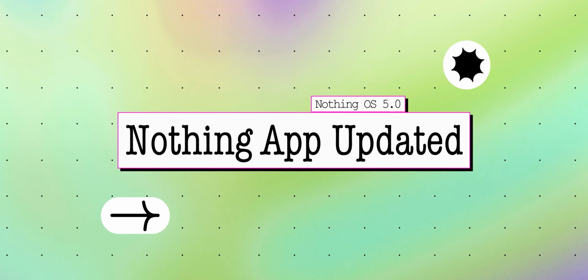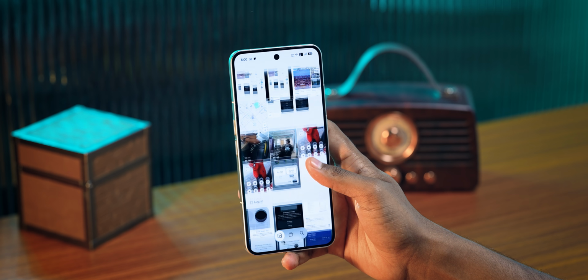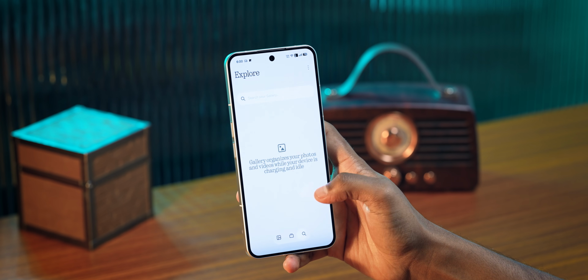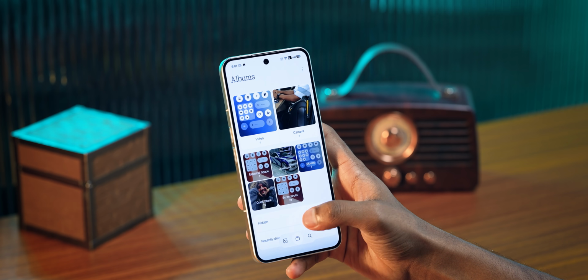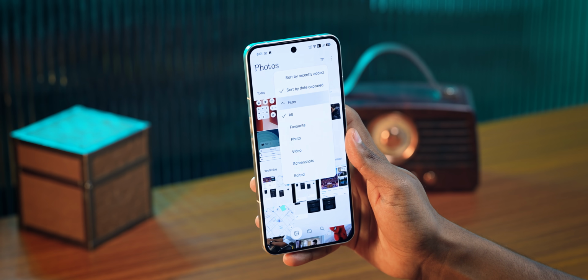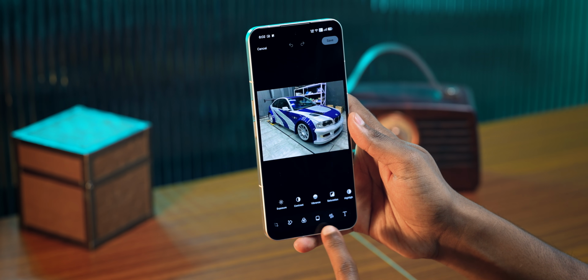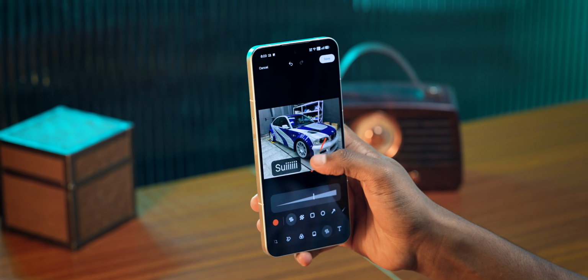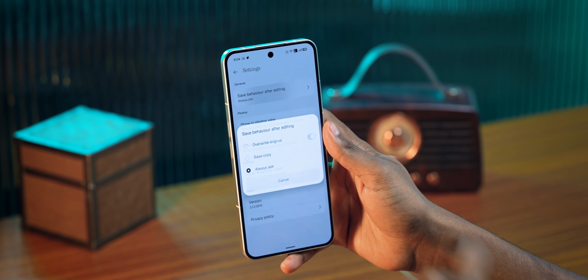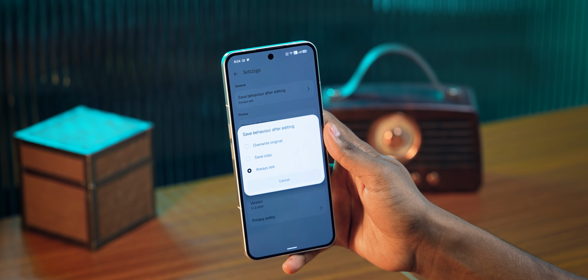Now moving on, Nothing's own stock apps have got some love too. So there's updates all around. First up, the gallery, and this gets this new menu bar pill now with that transparent lucent effect. There's a new option to sort and filter images. You can also reorder albums now. Plus, I see two new options when editing a photo, text and annotations. And inside settings, you can now choose the default save behavior. So yeah, all good changes.